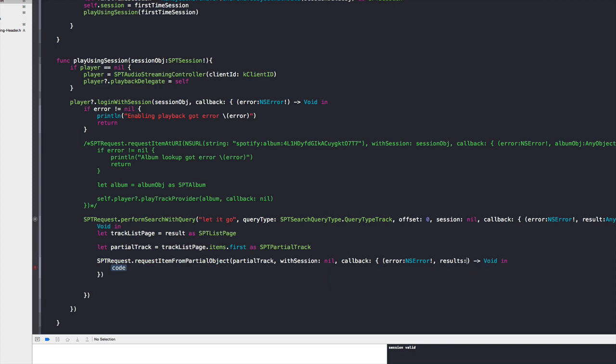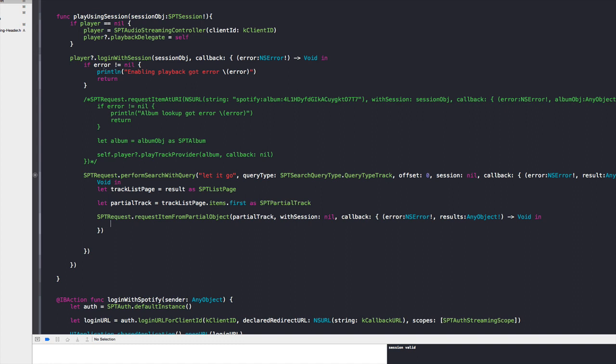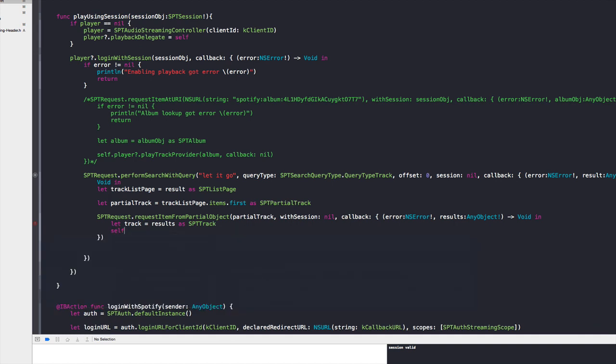So let's again call this result any object. And now we won't check for errors here. You should, but again, for simplicity's sake, you have seen how to check for errors now in many cases. So let's simply play that track now. So let's say this is going to be a track. We use the results, convert it to an SPT track. And now we can again use our player.